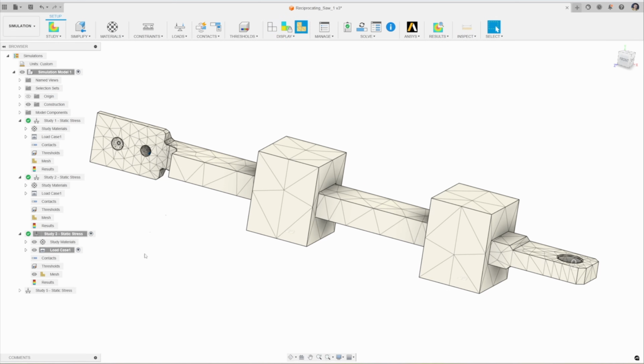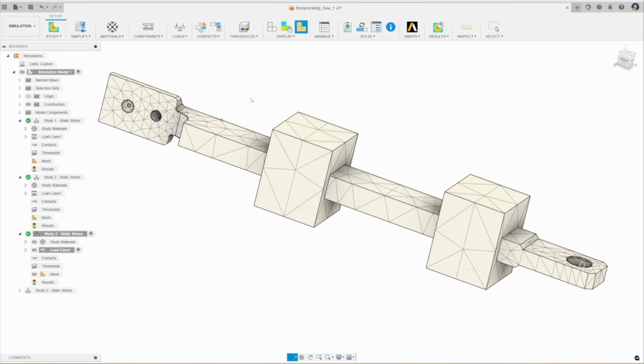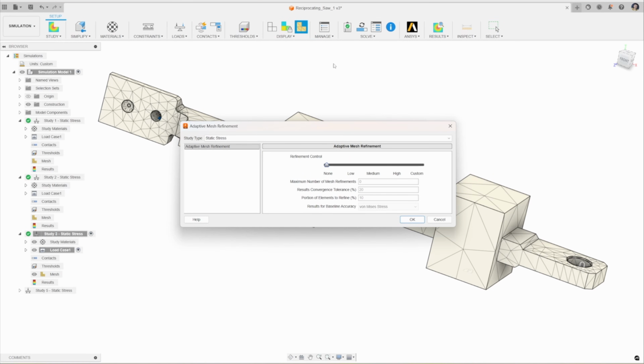So if I view the mesh for this particular study, we can see that we have these bigger parts here and these smaller parts here. Now there is a setting that you can do under Manage and Adaptive Mesh Refinement, and this is to add in level of mesh refinement into your study. And you can go for none, low, medium, high, or even a custom mesh refinement there.